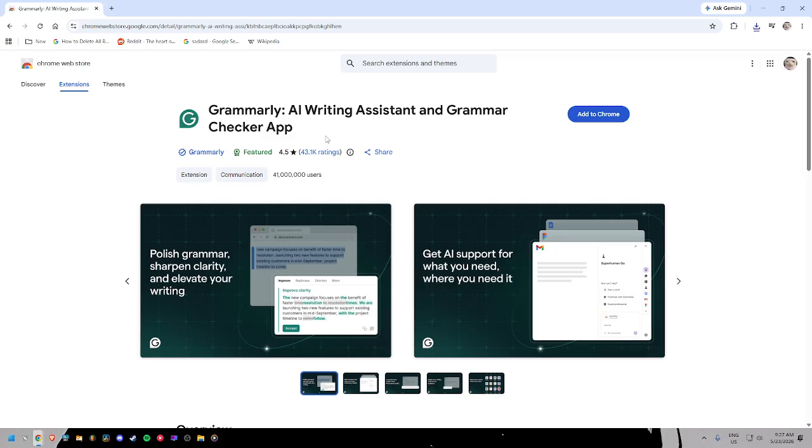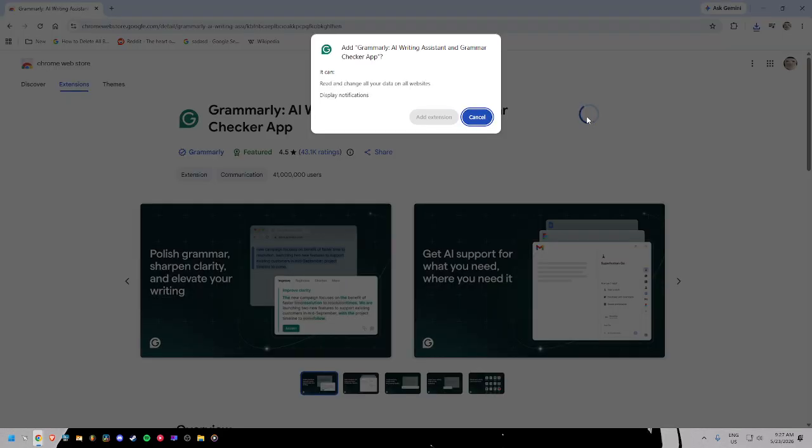When you find Grammarly, open its extension page. You will see a blue button labeled Add to Chrome. Click that button to begin the installation. Chrome may show you a confirmation pop-up with information about what the extension can access or do in your browser. Read through that message, then confirm the installation if you are ready to continue.